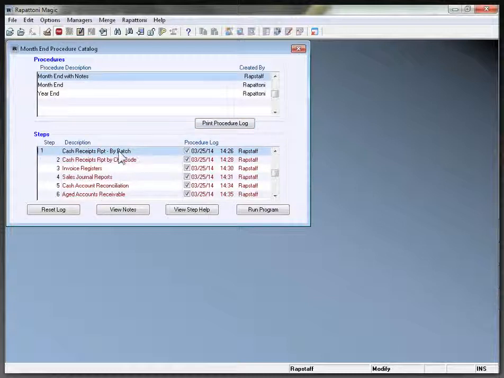You can highlight one of the steps, and you can see here on the right hand side that we have been practicing our webinar and so forth. So we have checked the procedure boxes here for each step, so you can reset that. In your case, you would probably do it for the prior month. Reset the log, and now you can start from scratch and start the process over for your new month.